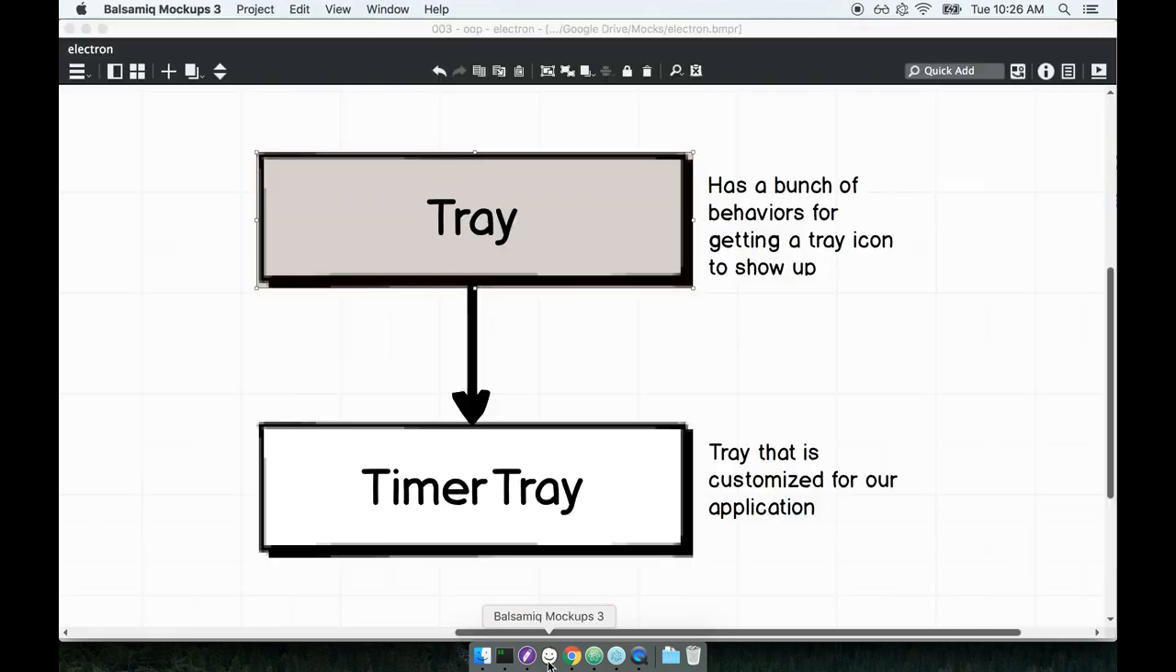So let's go back over to that diagram. Right now we're making use of the tray, and the tray we know has a bunch of behaviors that are intended to get that tray icon to show up on the top right-hand side of our screen when we're on OS X, of course. To organize our code inside of our application, I'm going to suggest that we use a little bit of classic object-oriented programming by creating an object or a class called TimerTray. TimerTray is going to extend the tray class.